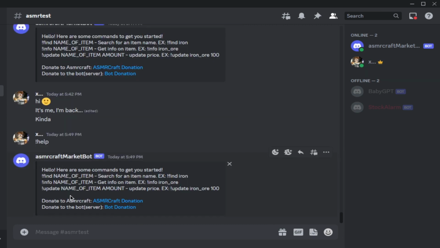The phrasing won't change, but basically it's going to give you a little message: Hello, here are some commands to get you started. And we have the find command, which searches for item names. An example would be find iron. There's the info command, and this will get all the information we have on that item. That is info, space, item name.